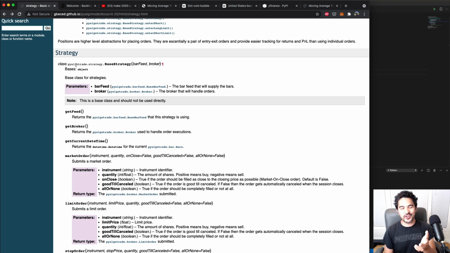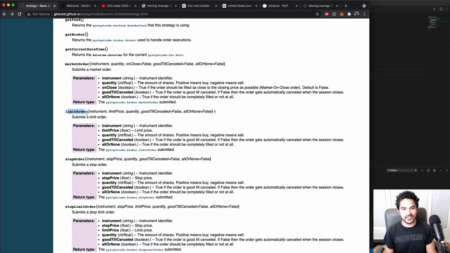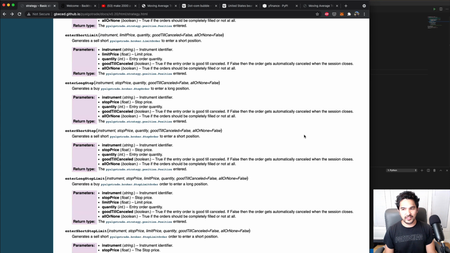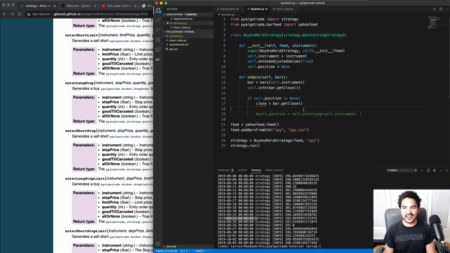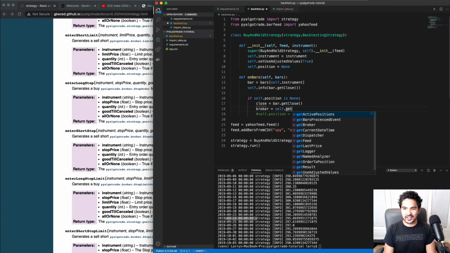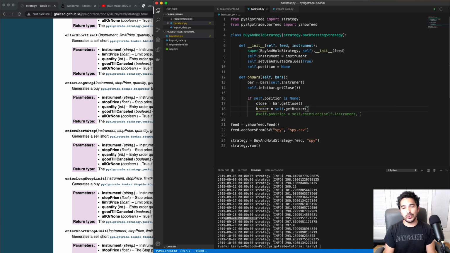From our strategy class, we can get the feed, we can get the broker, and you can see there are market and limit order functions and so forth. So I'm going to get a reference to the broker. I'm going to say broker equals self.getBroker, and then we have a reference to the broker.